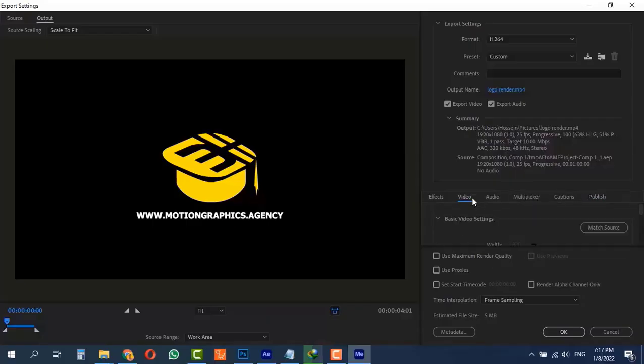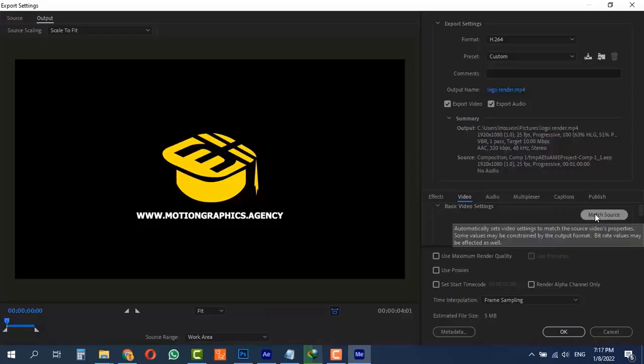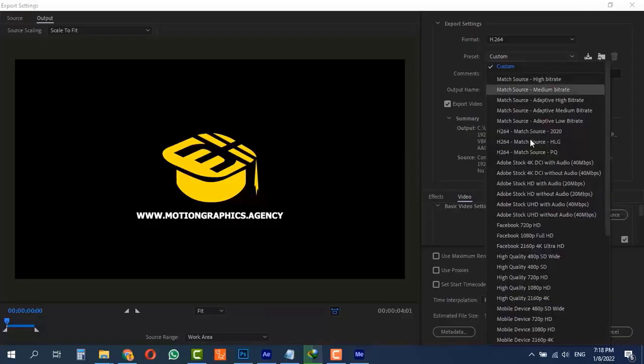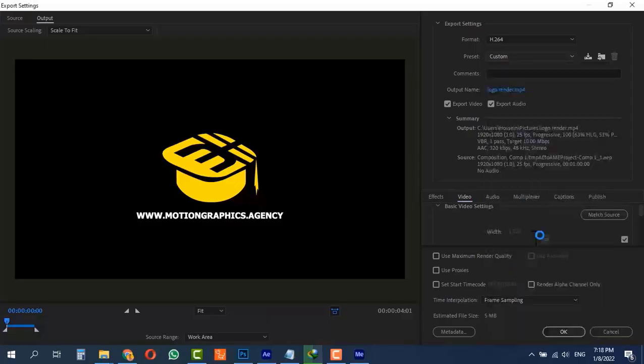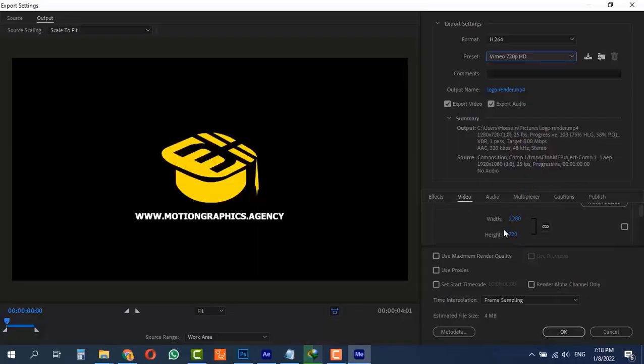In the video part about this match source choice, I select the Vimeo 720 HD at first. The size changes here. I hit the match source and it turns back to the composition setting again. You can also manually change this number by disabling this checkbox. Do these things in the composition section so you don't have to deal with these settings in the rendering section. I will come down to the bitrate setting part.